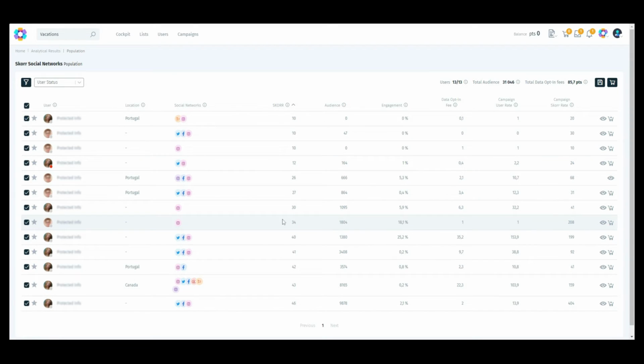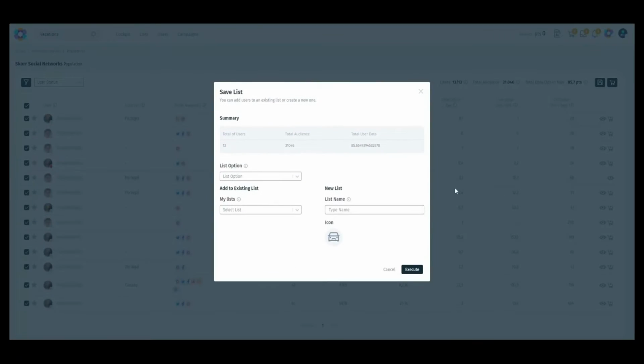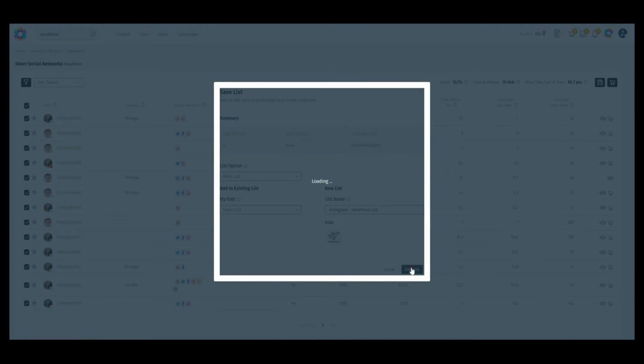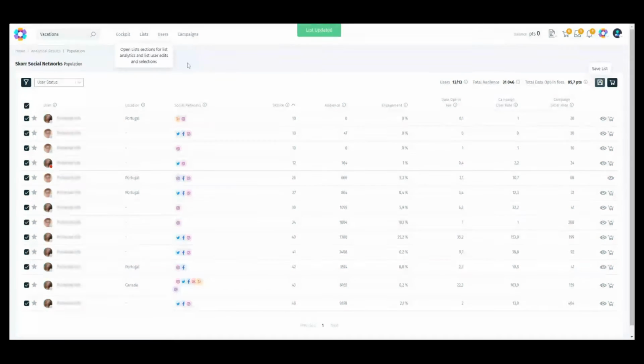This is our list, and what we're going to do next is save it. We're going to save this list as a new list. We're going to give it a name and choose a cool icon there. Airplane looks good. So next step is to actually go and create a campaign.